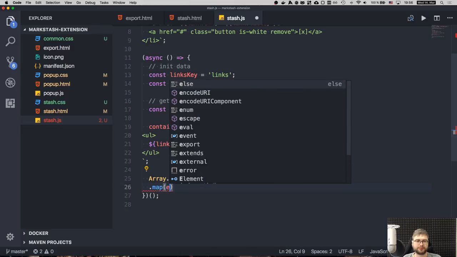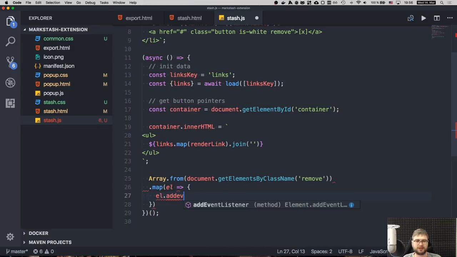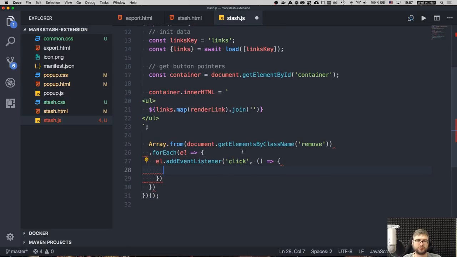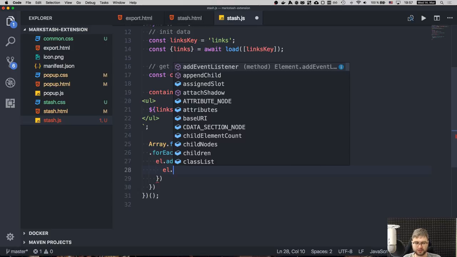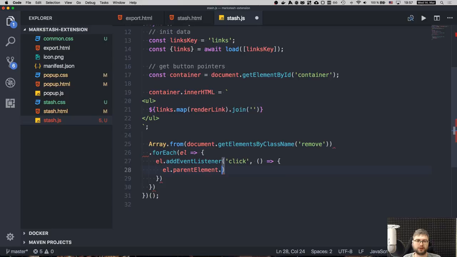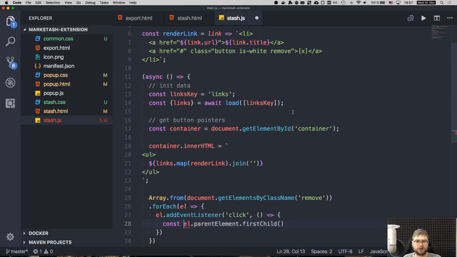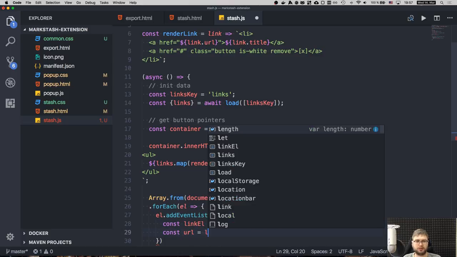Then we're gonna say map, gonna be elements. We're gonna say element add event listener, click. I guess we can use forEach here because we're not really mapping anything. So we are gonna say onClick. We need the parent element, and then we need to find, I guess we can just use parent and then find the first child, right? Okay, console log. This is gonna be our URL, right? And then basically link L. So this way URL is gonna be link L.